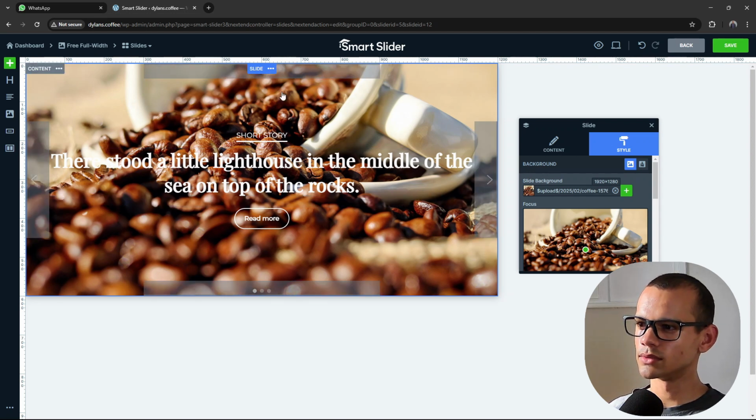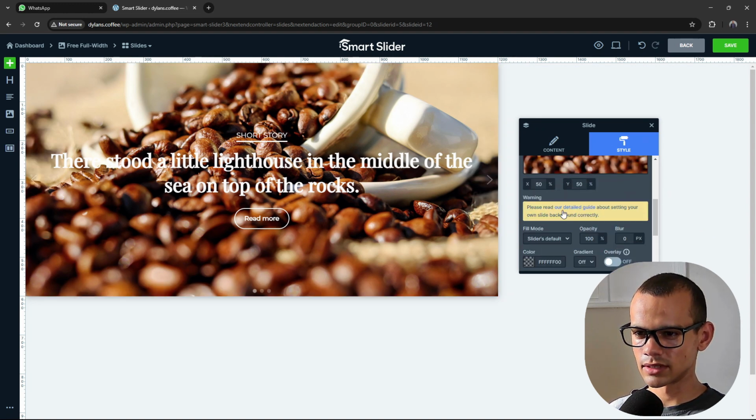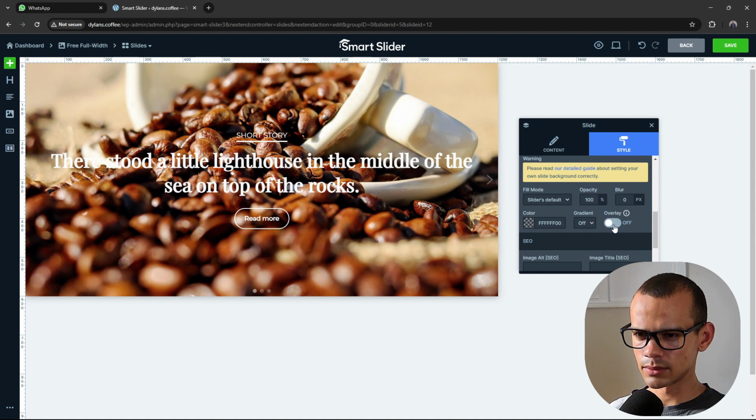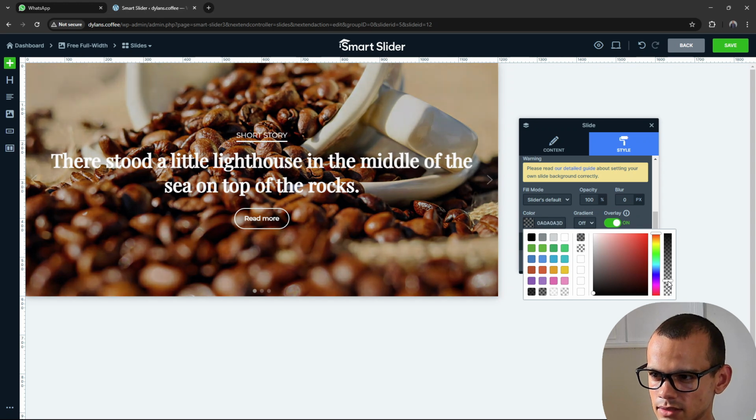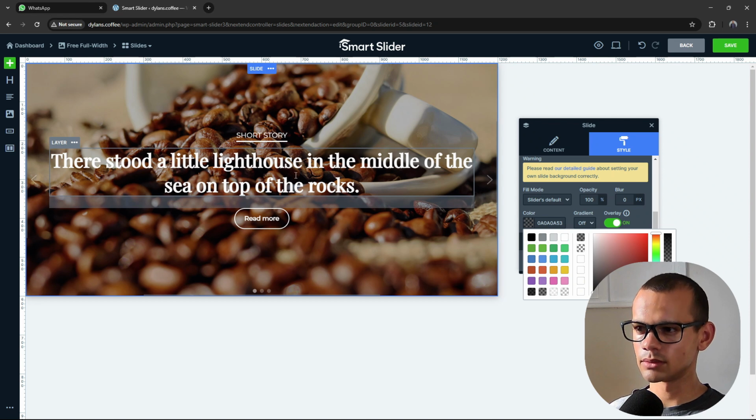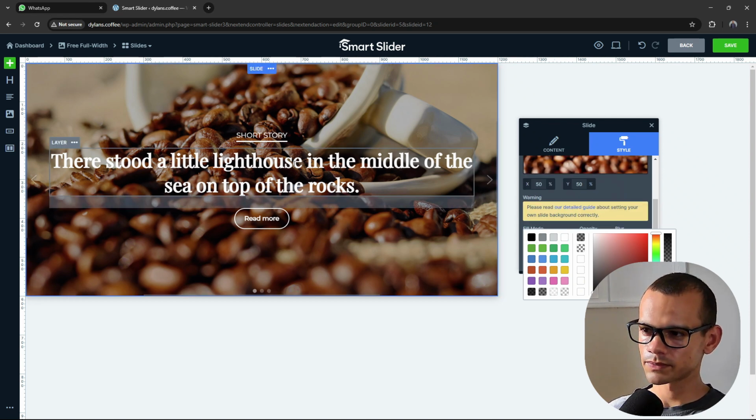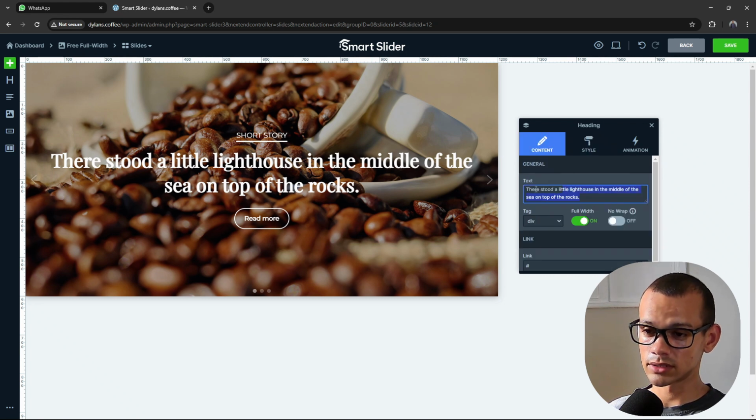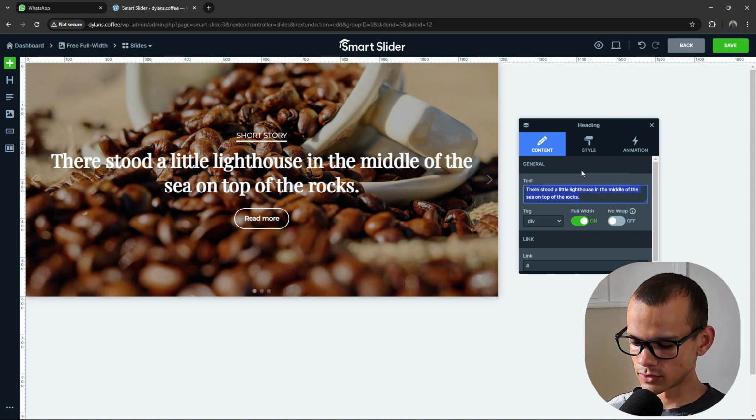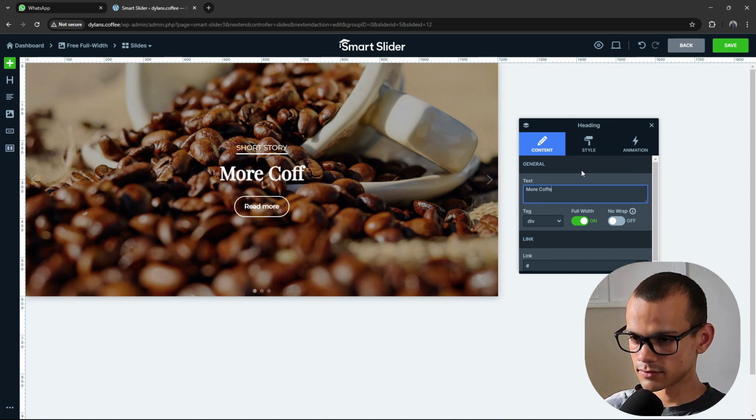So what I'm gonna do is add an overlay. So I'll scroll down, and you have the overlay option. I'll click on that and I'll change the color of the overlay to black because we have white text, and increase the opacity, and I think that's good. The words are now readable. There's also, if I click on this text box, you can change the text. I'll say more coffee.